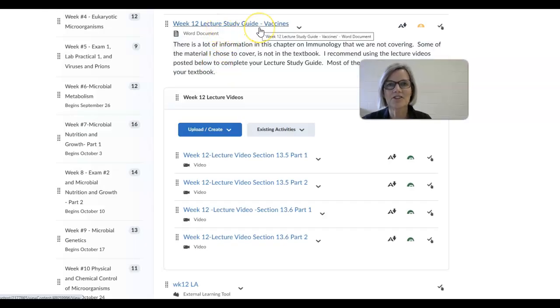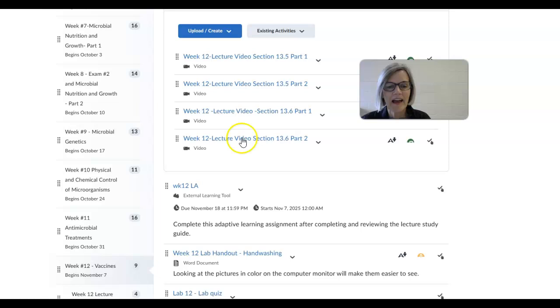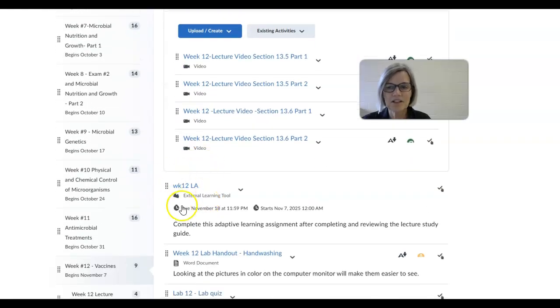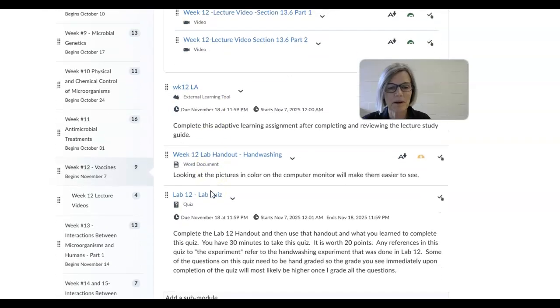Just like every other week, there's a lecture study guide. And there's a chapter on immunology. I pick different things throughout that chapter to do, and so I'm not doing the whole chapter, so I highly recommend that you watch the lecture videos, and that will walk you through your lecture study guide to fill it out. And then, just like always, do the lecture assignment, the adaptive learning assignment. Make sure you do some review of the study guide and see if you can do the adaptive learning assignment without using your notes as much. So see how much you can remember.